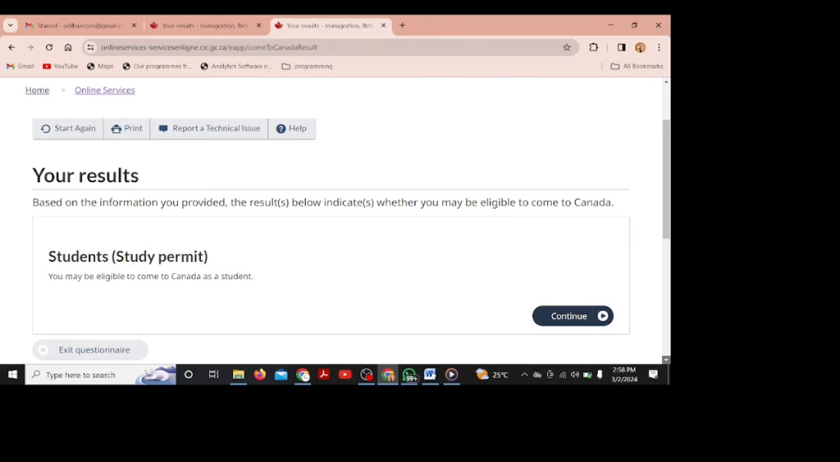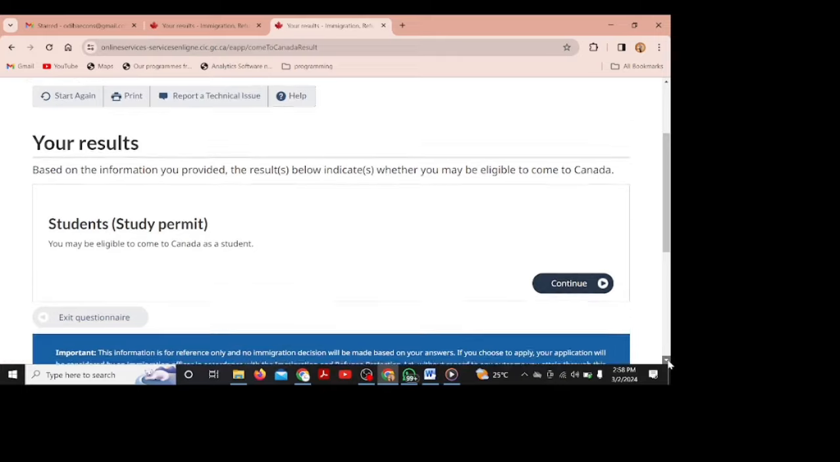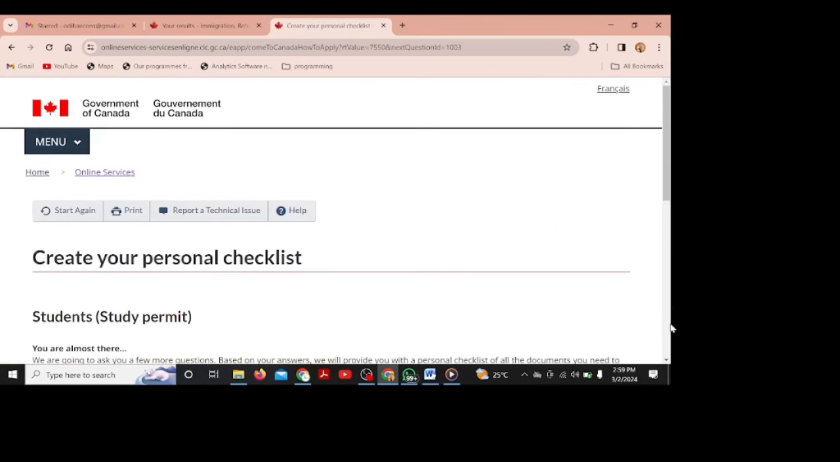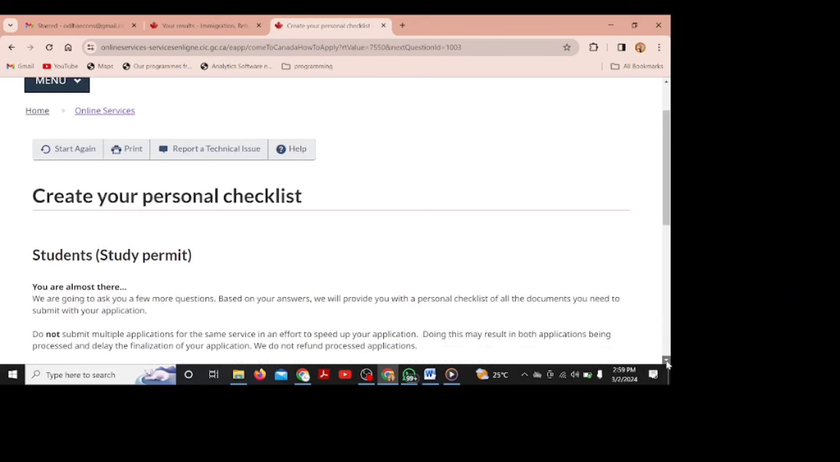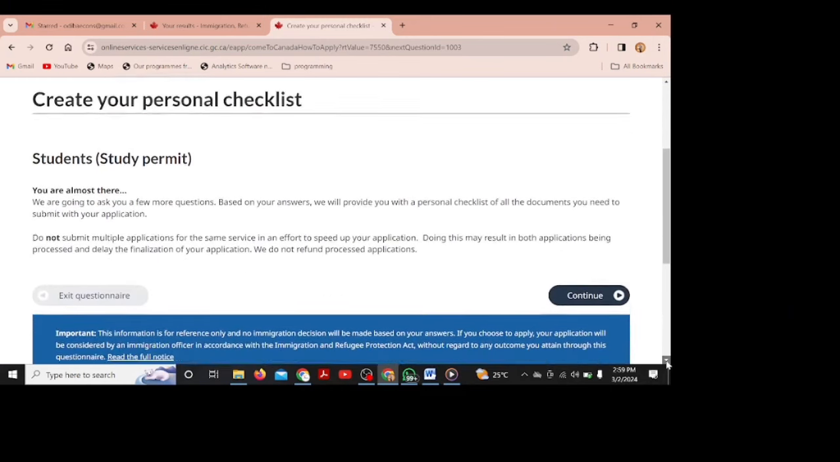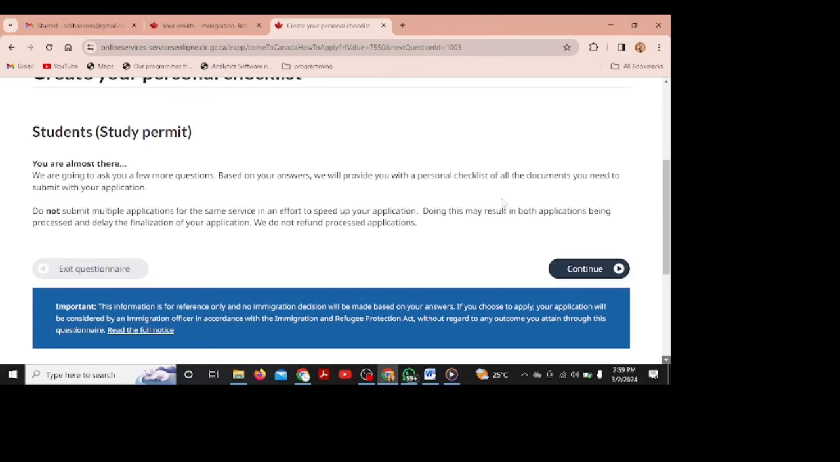So you can see, based on the information you provided, the results below indicate whether you may be eligible to come to Canada. It says you may be eligible to come to Canada as a student, study permit. So you see, it's based on the information that we provided. So when we click continue now, yes, they said create your personal checklist. You're almost there.